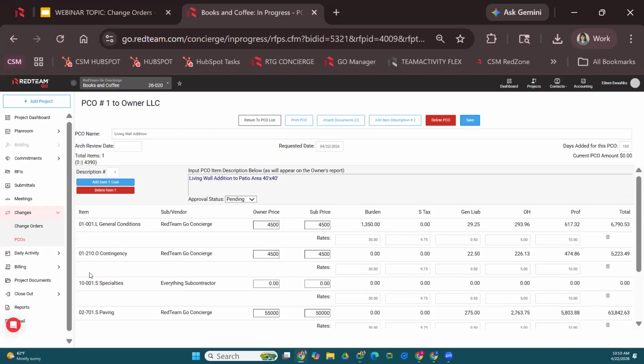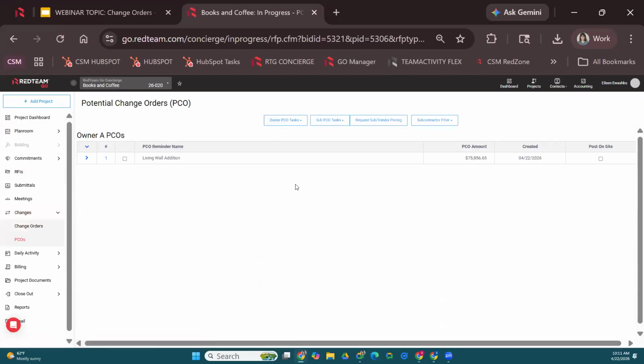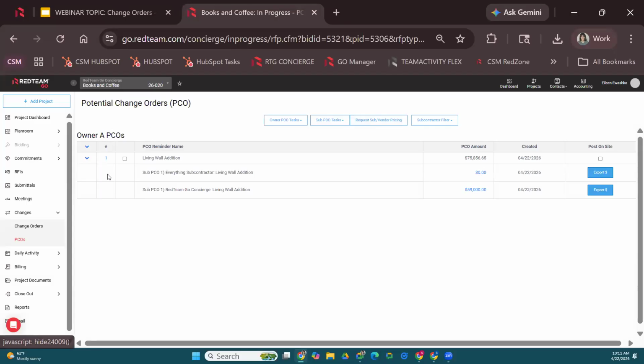Right. So now I've got my pricing in here. I still need to request pricing on this cost code. So I'm going to save and then return to my PCO list. Now, before I send out a pricing request to my sub, we all saw what I put in there as my description for the change order.